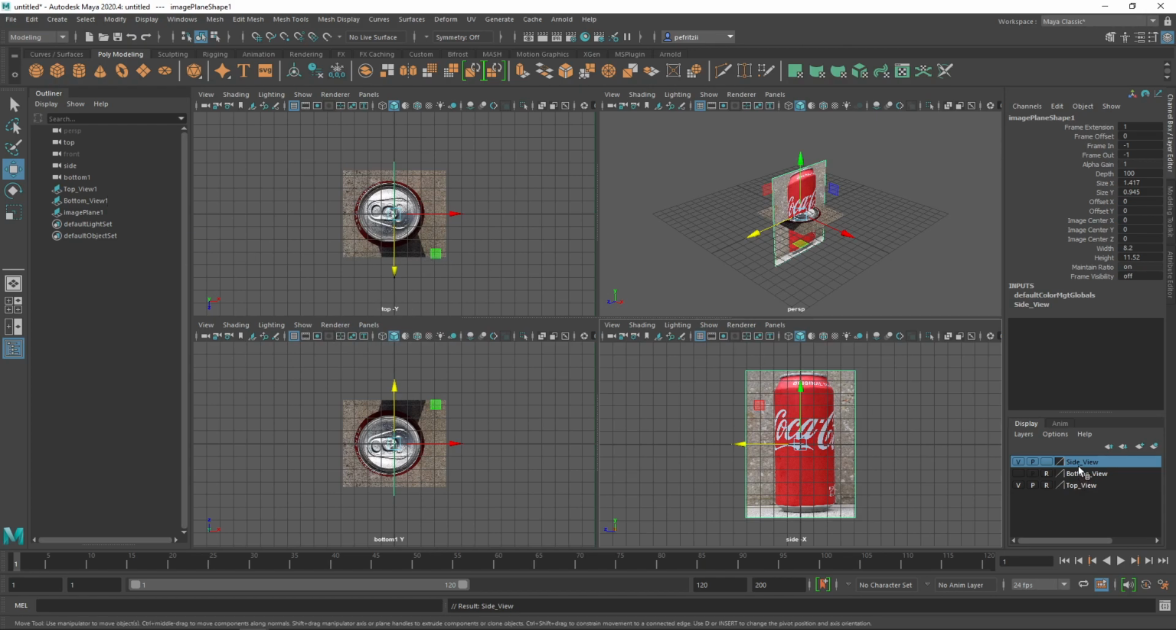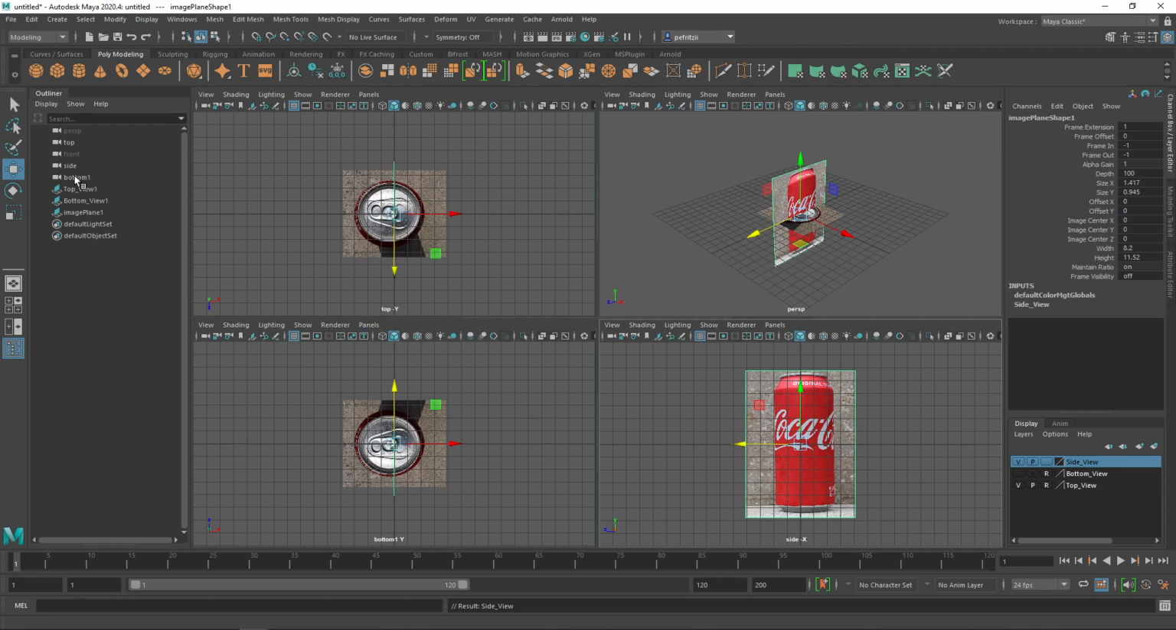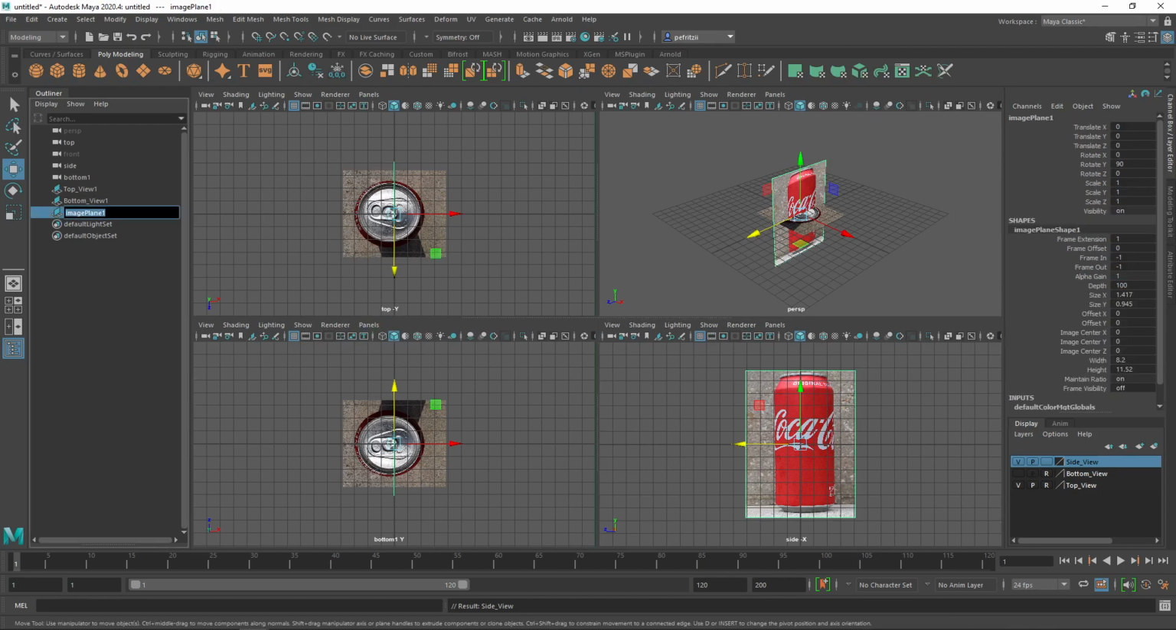And actually, double click that. Let's see what that R name is. So right here is normal, template, and then reference. Okay. All right. So now we know what those stand for. And then over here, just going to change this to side view. And then we have it. So now everything's all set up.